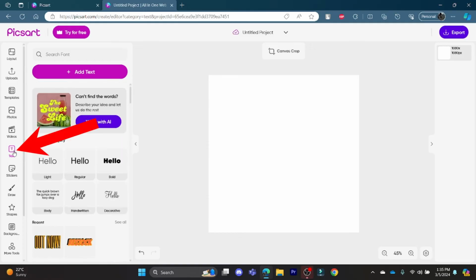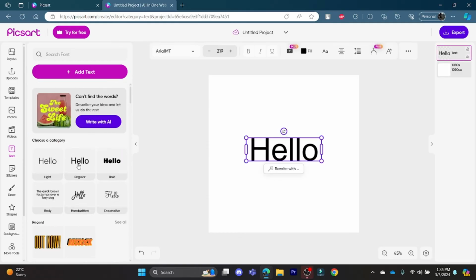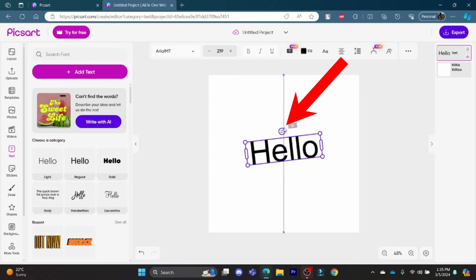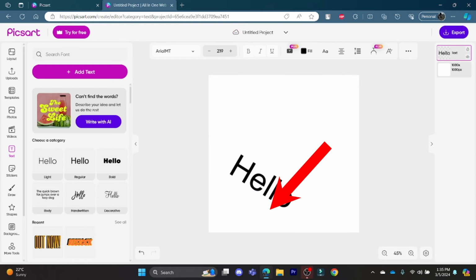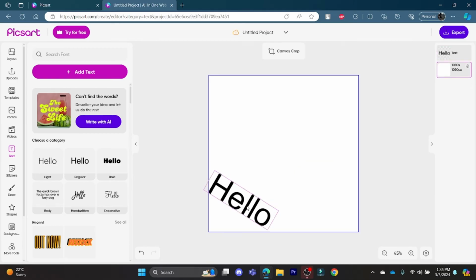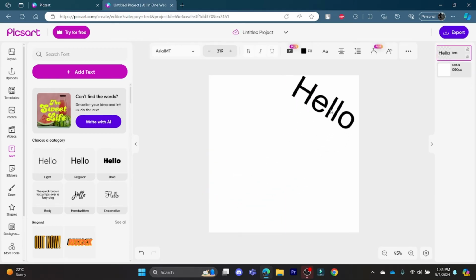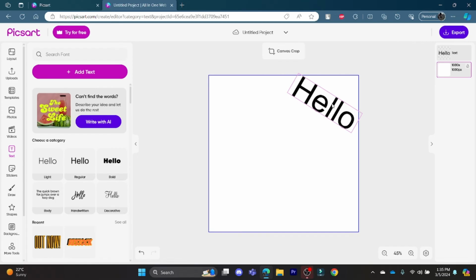Go to the text option, tap on any text which you want, write whatever you want, and keep on tapping this button, left mouse button, and then you can do this and the text will be bent. And then this can be a good design for your promo or advertisement.